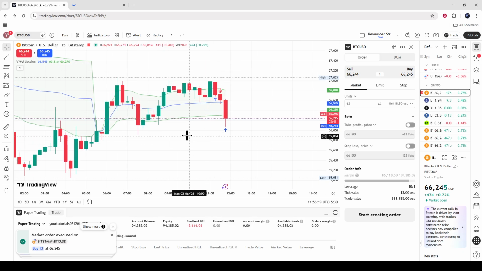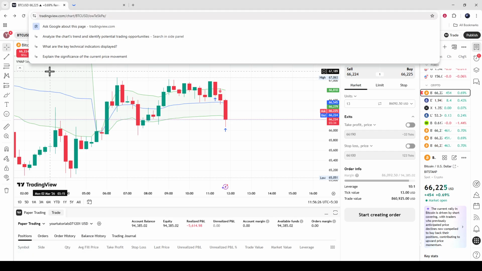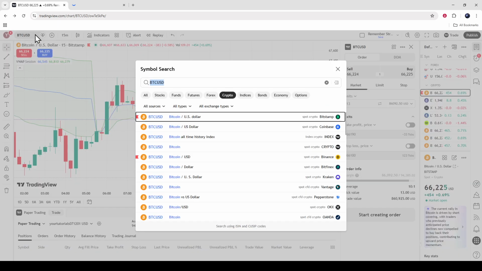First, open TradingView. On a screen recording, I'm opening the TradingView website and waiting for the main workspace to load. You should see the top search bar and in the center, the chart area. In the search bar at the top, type XAUUSD.